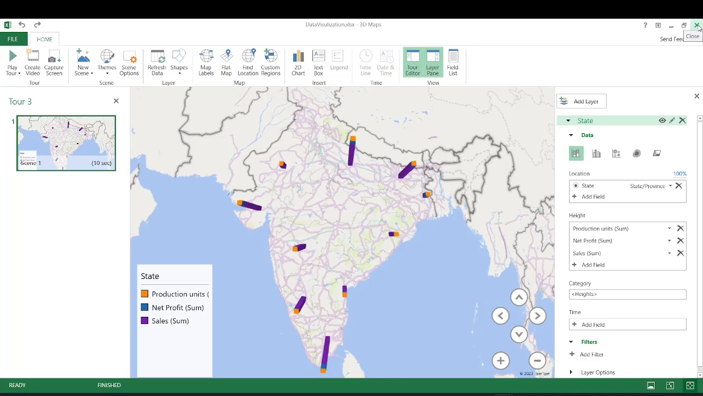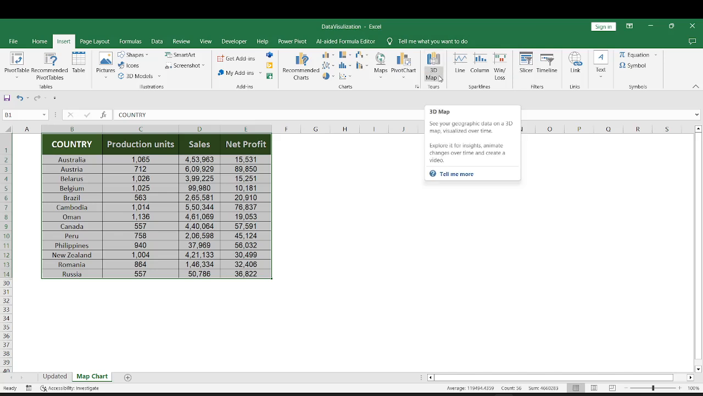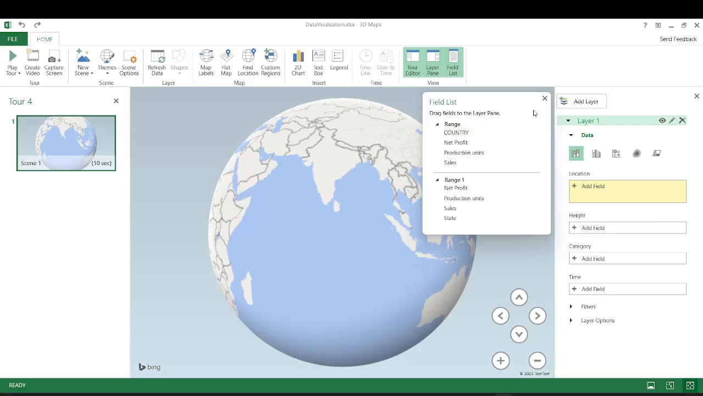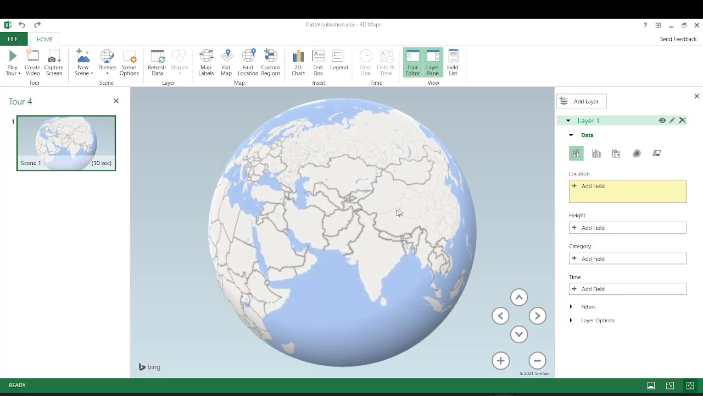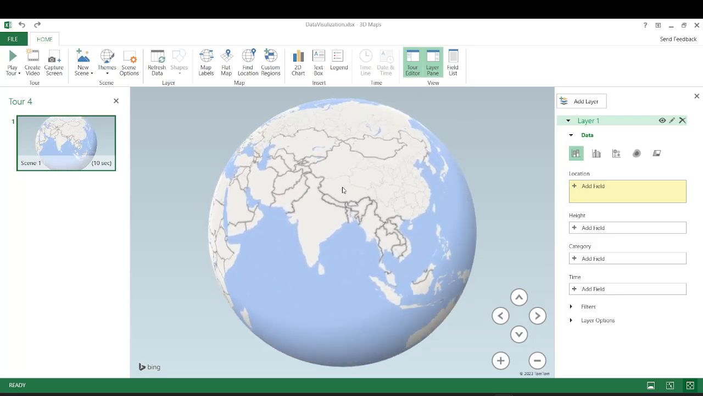Let me close this and use another data. Now I have this table for country, production units, sales and net profit. Let me select the range and go to 3D map again. Let me open the new tool and let me close this so that we can add the fresh range later. We have this whole global appearance coming up here. We can just move it, adjust it the way we want.